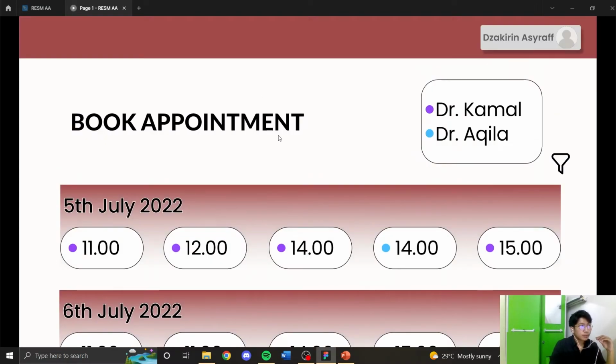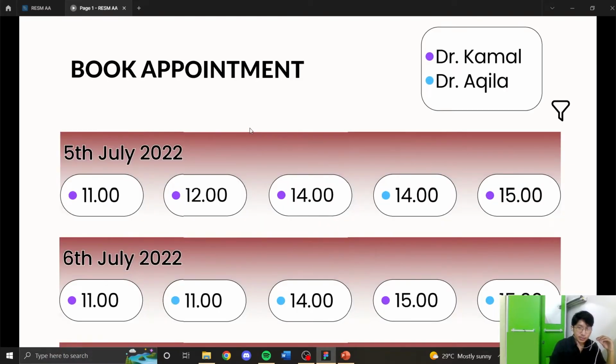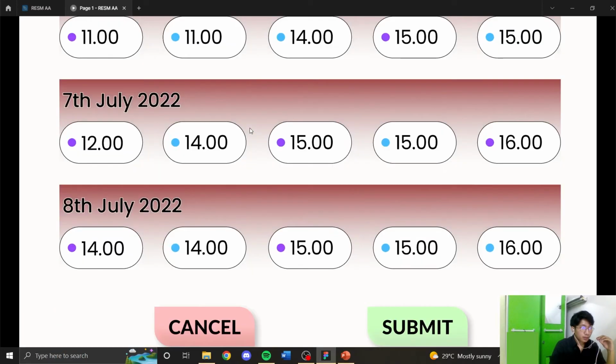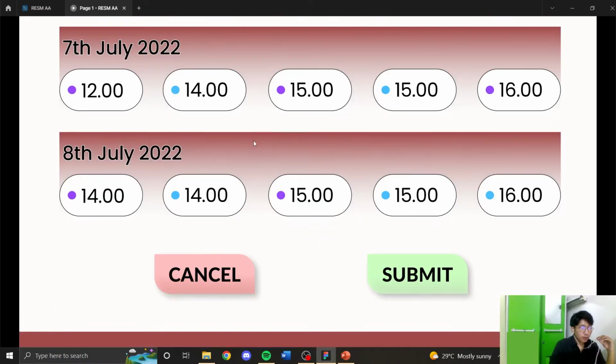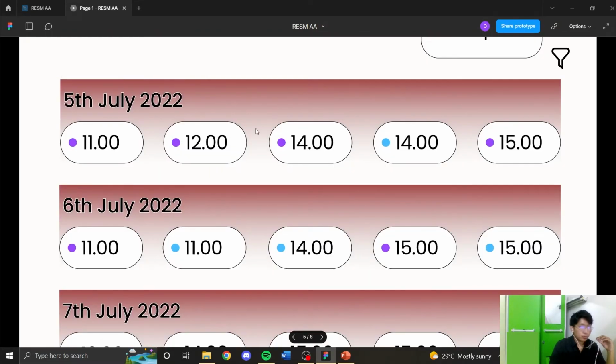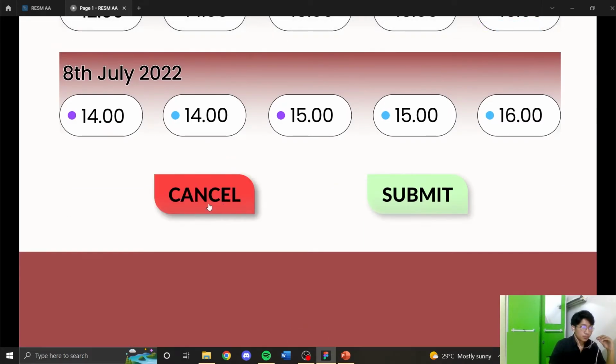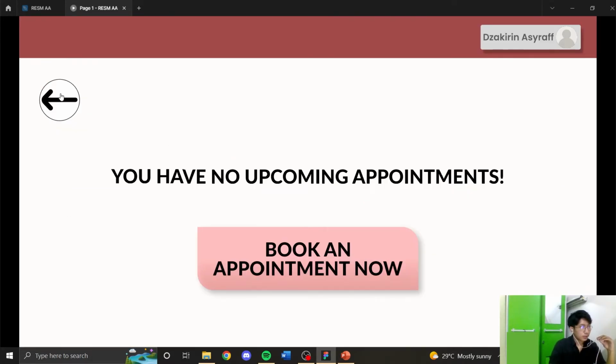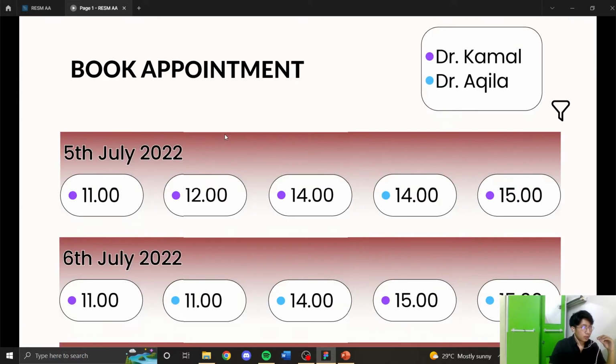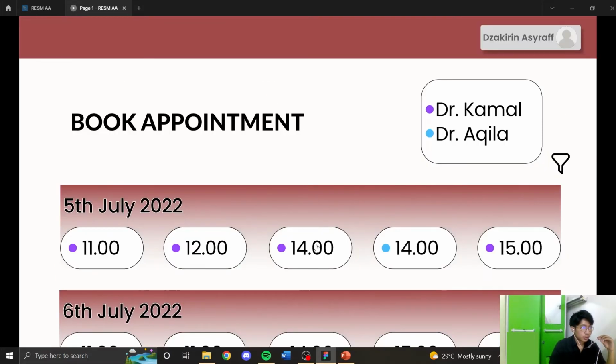In my use case specification, we have one alternate flow, which is the cancel abort flow, which is this cancel. If you don't want to proceed, just press cancel. Now we go back to this, and you can go back to the main page using this button. Otherwise, now we want to book an appointment. So let's choose one time slot. I will choose this time slot.